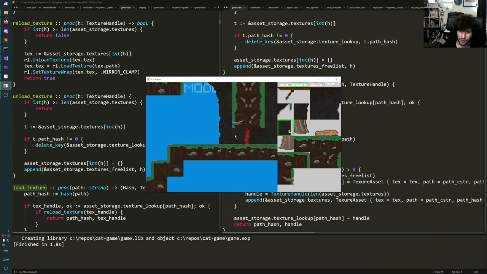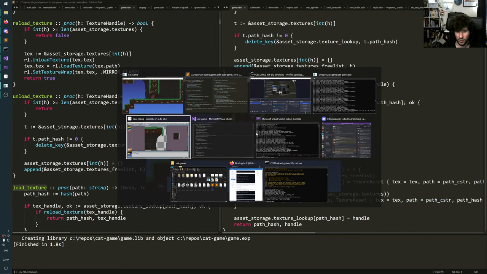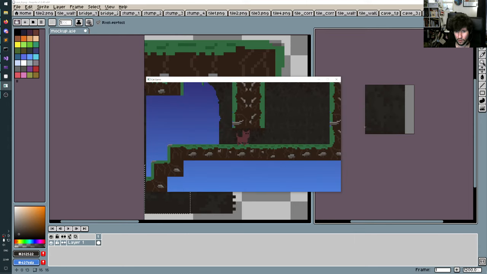What I wanted to do now was to use this one, flip it. That looked like shit. Go back to Aseprite. Paint it in. No! What's happening? This is the best program. There you go.